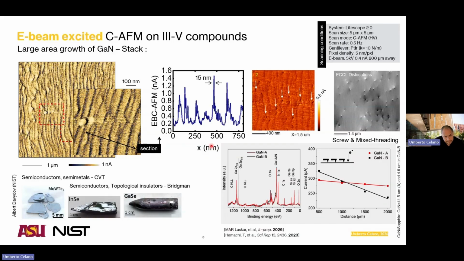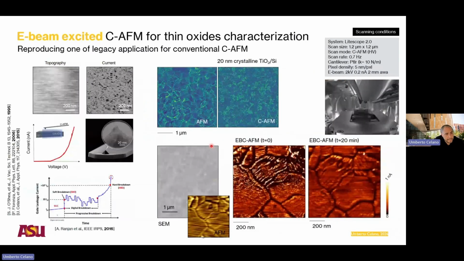One legacy application case for C-AFM, at least historically, has been the qualification of thin oxide, so dielectric degradation. You see this on the left. As a matter of fact, the very first time C-AFM was introduced, it was to study partially this kind of problem on ultra-thin SiO2 layers. The idea was, can I study the leakage across a very thin SiO2 layer?